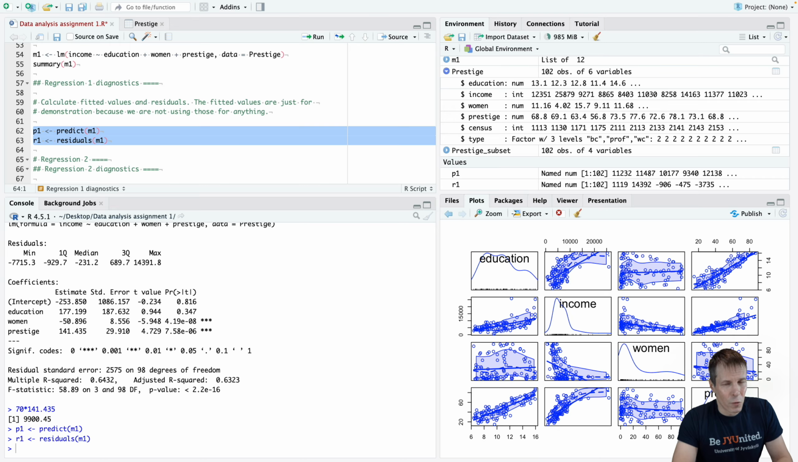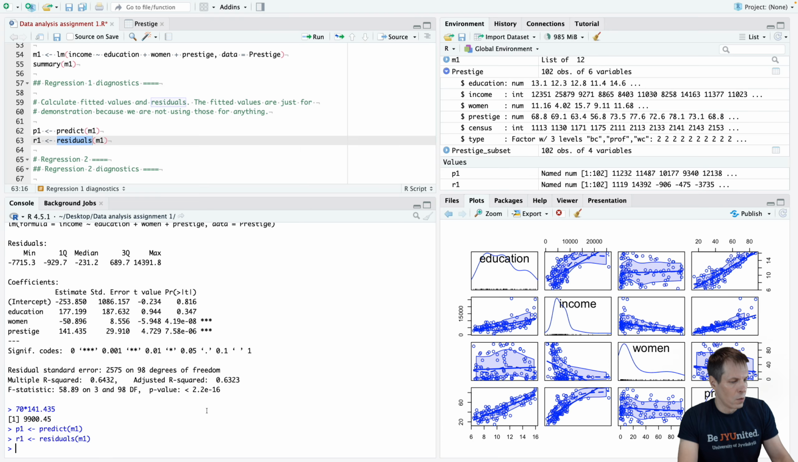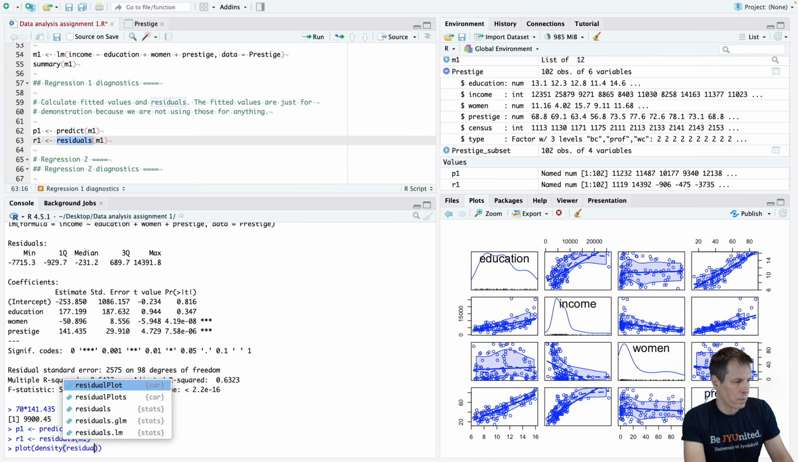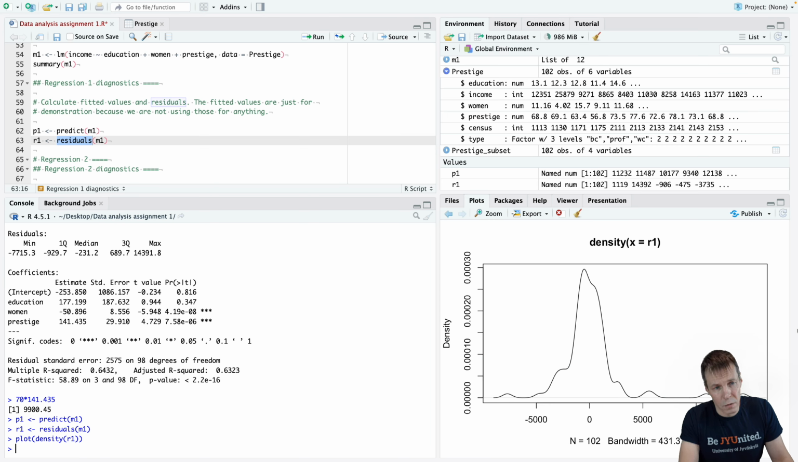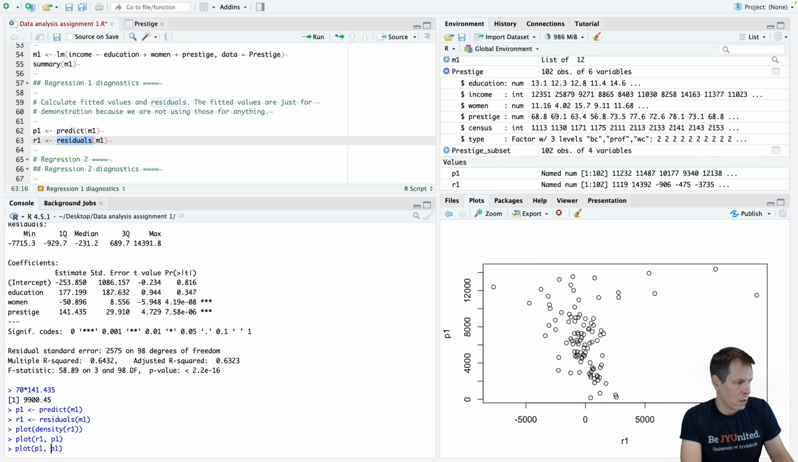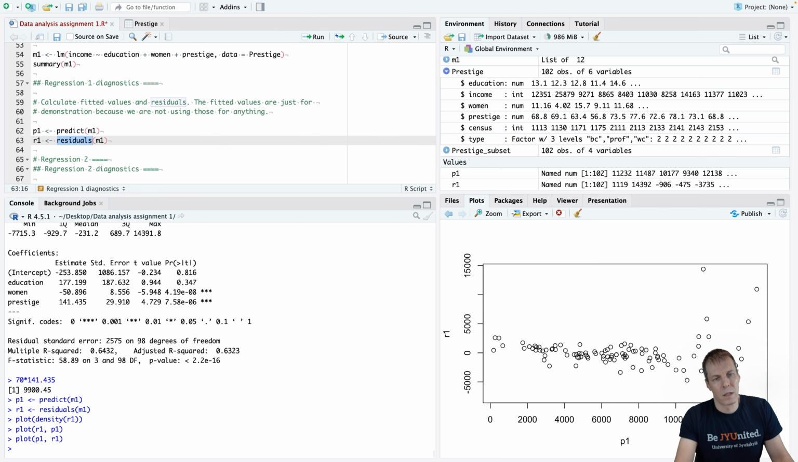But there are better ways of doing actual diagnostics. If you want to understand, for example, if the residuals are normally distributed, we could do plot density residuals R1. And we can see that the residuals are not normal. If we want to plot the residuals versus fitted, we can do fit first and then residual. So we can see that the model predicts these high income occupations much more poorly than these low income occupations, and there's a bit of a negative trend.